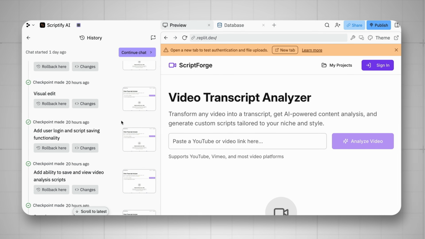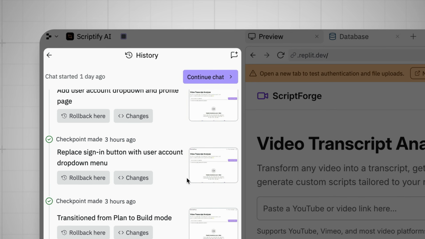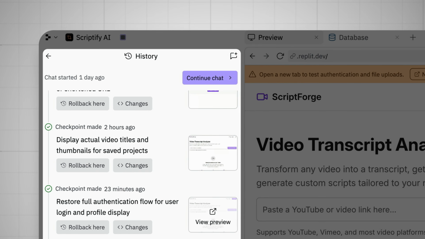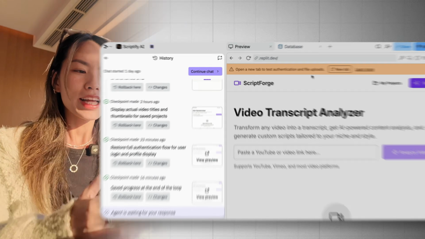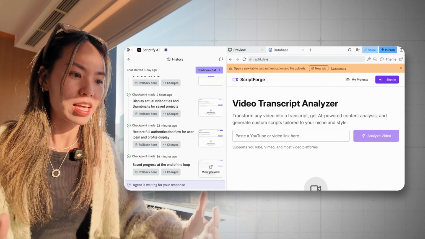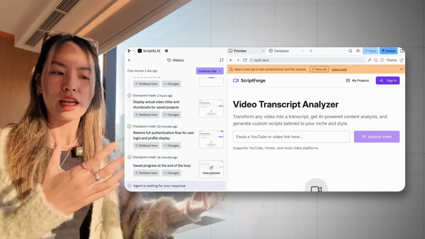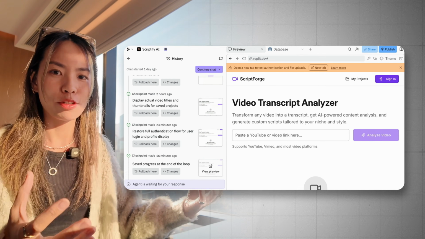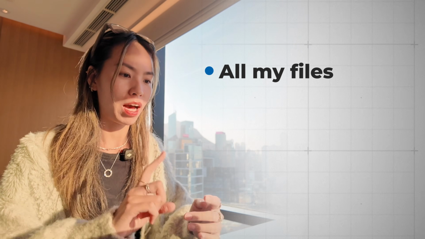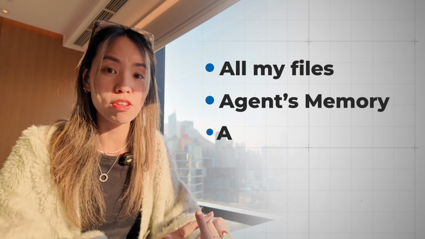Okay, one thing I do want to point out, and this is really underrated in my opinion, are the checkpoints and rollbacks. Now, if you look on the left, you see Replit creating these little checkpoints while it built. I want you to think of them as like save points or history. Anytime something changes, Replit saves a snapshot of your entire project. Basically, if you ever mess something up, or try something that totally breaks your app, I can literally click rollback and restore all of my files, the agent's memory, and even all the data inside the app.